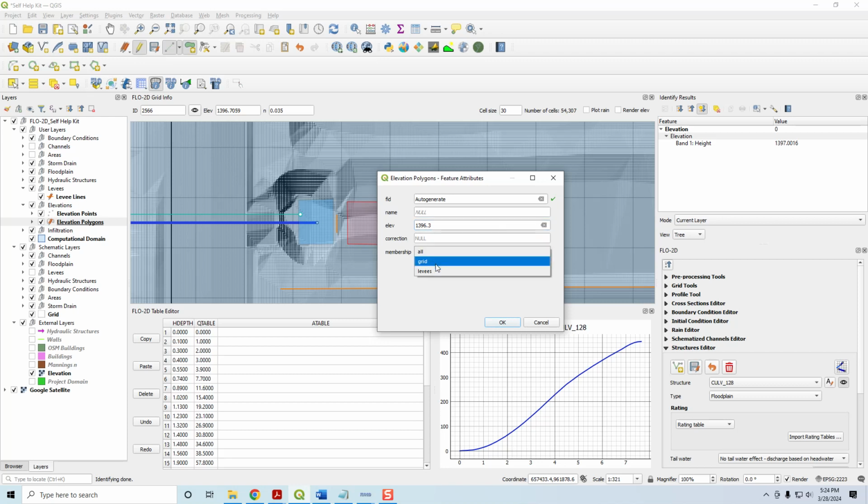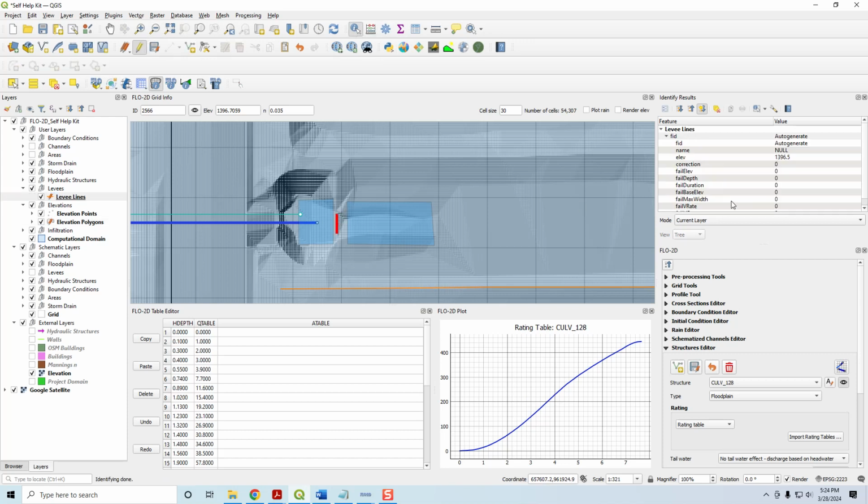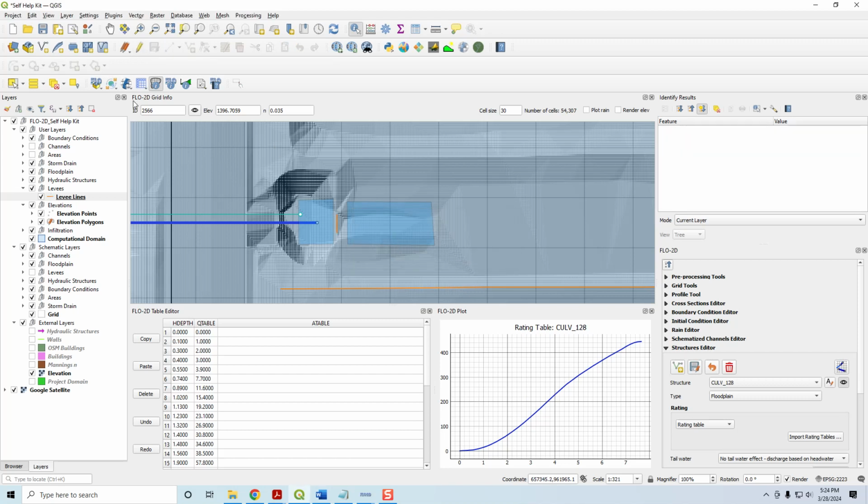1396.3 grid, and then let me ID that levee again just to see what I put there. Okay, that crest is 1396.5 and these are 1396.3. Okay, so that should cover it. Now this is done, so we save it, and we need to reprocess the levee now because we need that to be turned into a red levee.